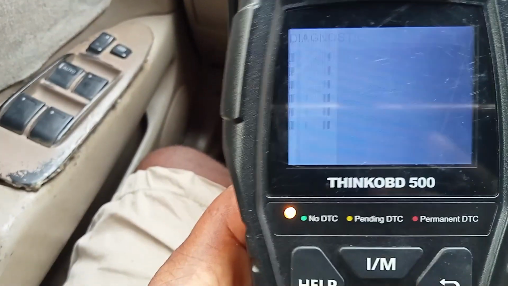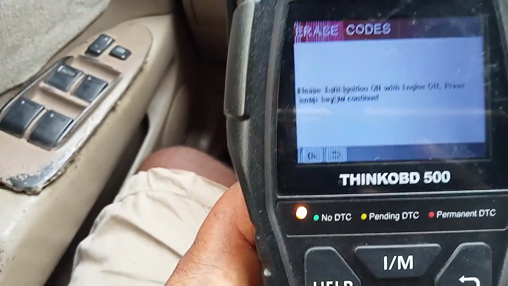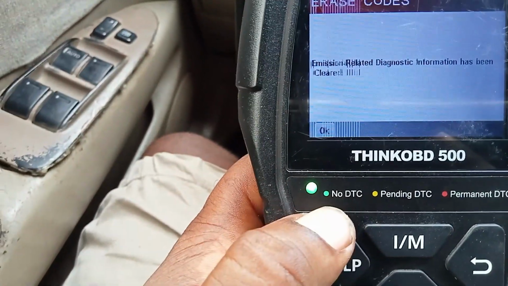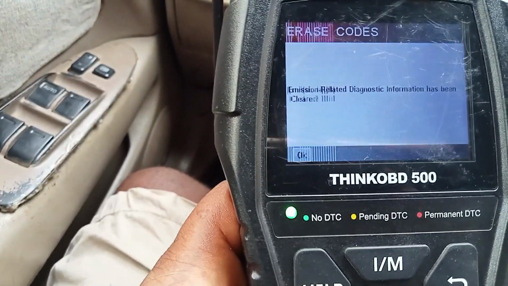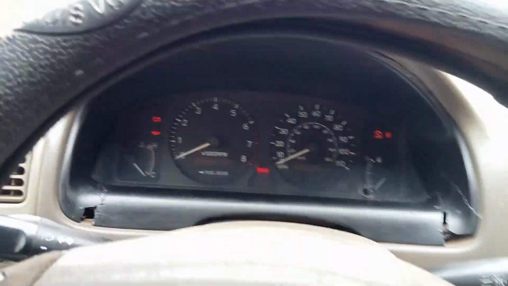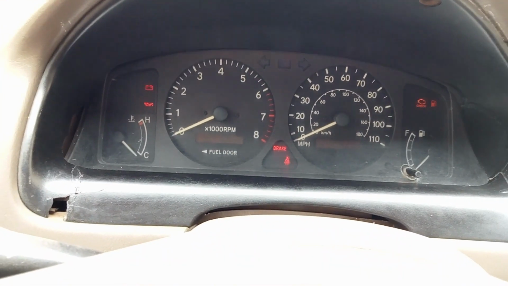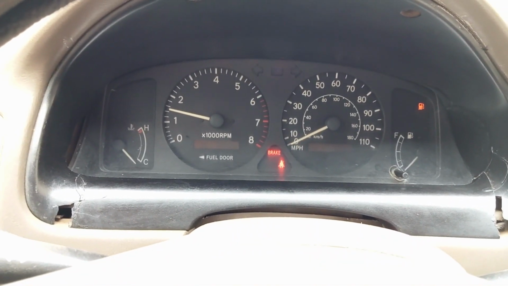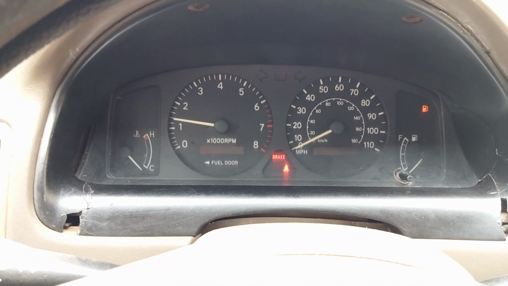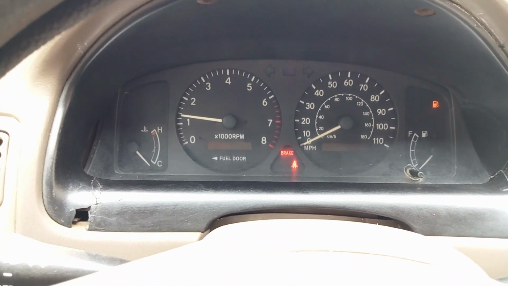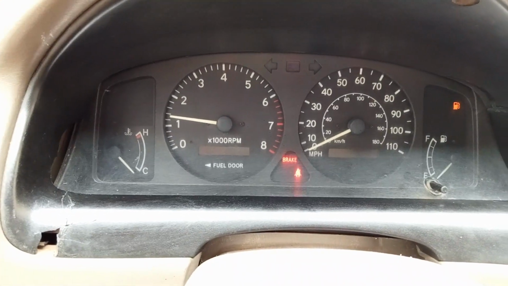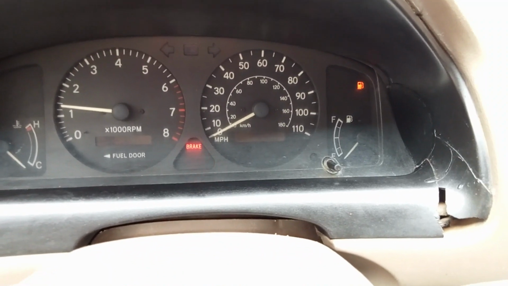So okay, we erase the code. Erase the code. Now we are good, guys. No DTC. So this is the moment of truth. We are going to see if our car will start and not die now. All right, guys. Guys, we are back on the road. Our car starts without problems. As you can see, it's not dying. There's no DTC, there's no check engine light.